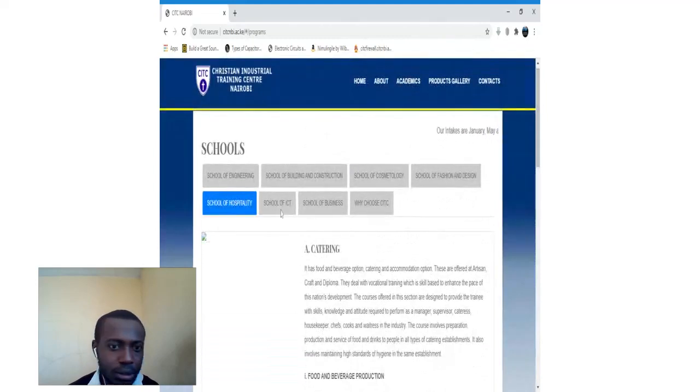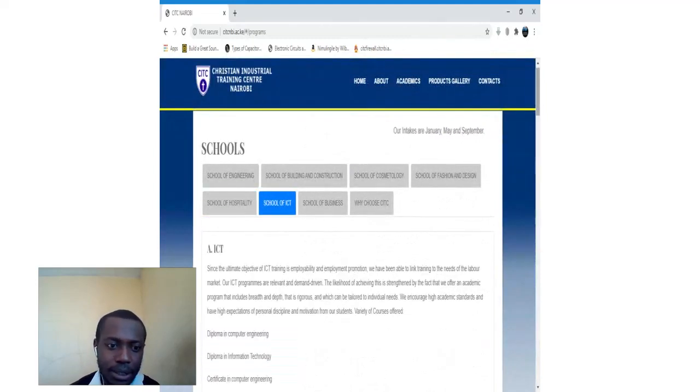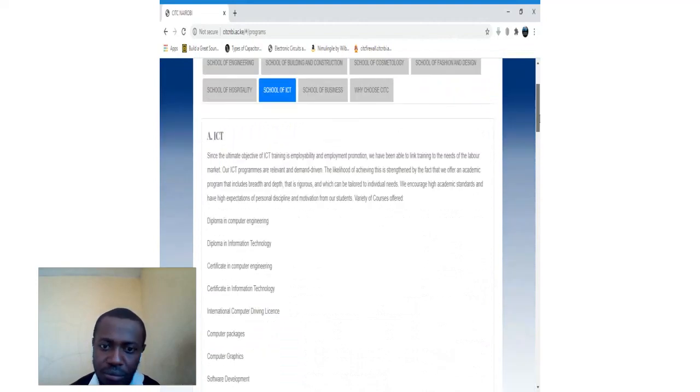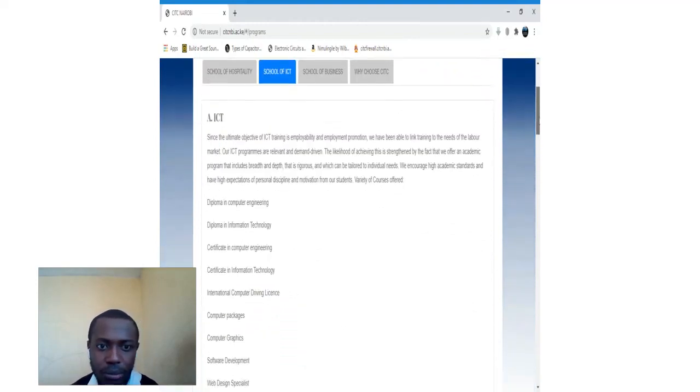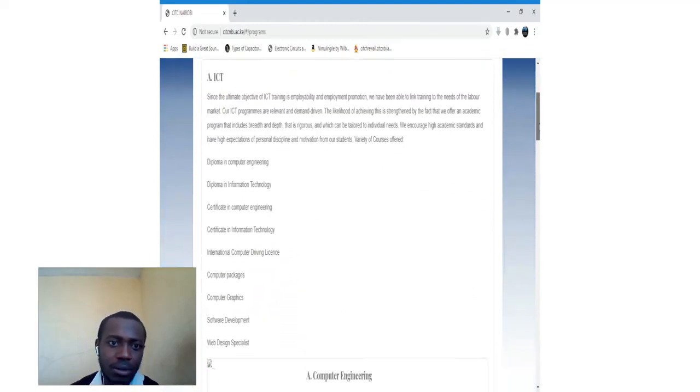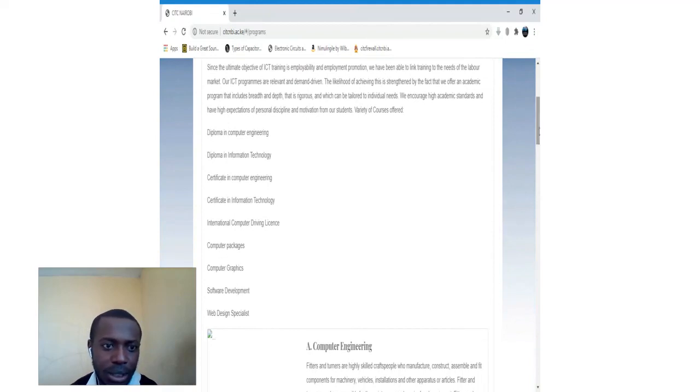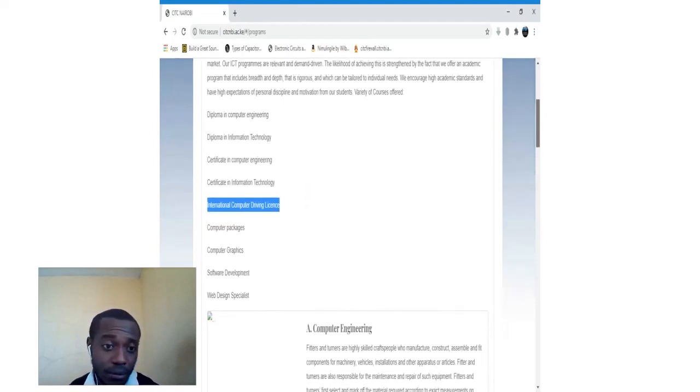And second last, we do have our ICT department, which is very expansive. It has so many courses under it. You can see them listed there: diploma in computer engineering, diploma in IT, then certificate in computer engineering, certificate in IT, and we also have ICDL, the International Computer Driving License. This one is very competitive nowadays, and we have a catch: we are in the process of being licensed as official examiners of ICDL.